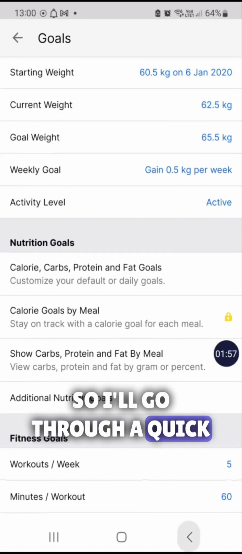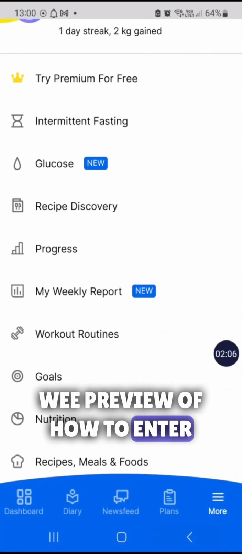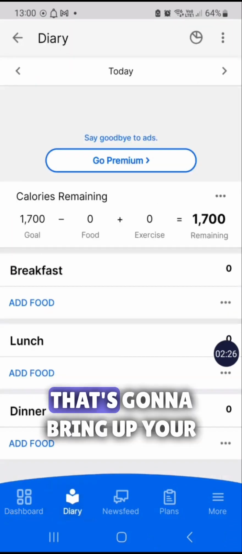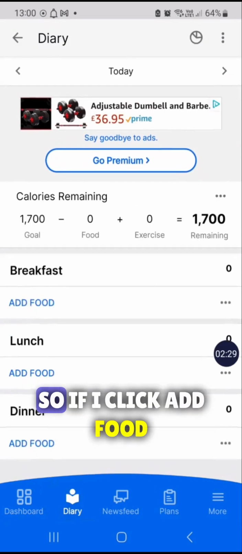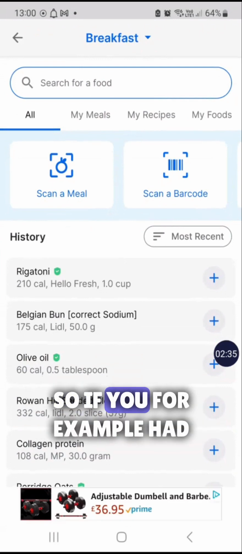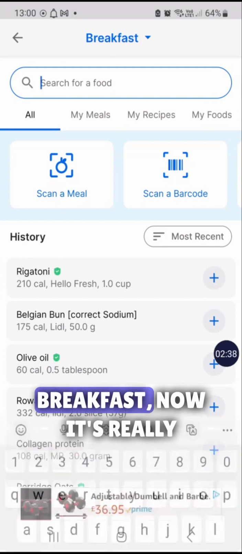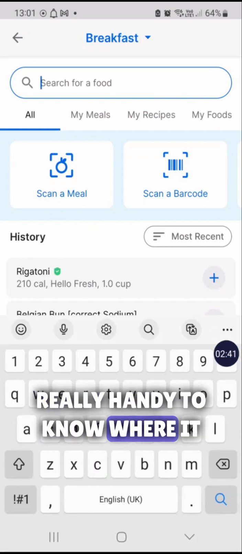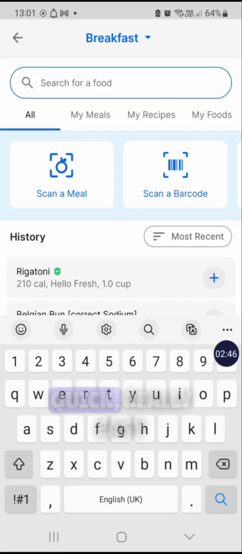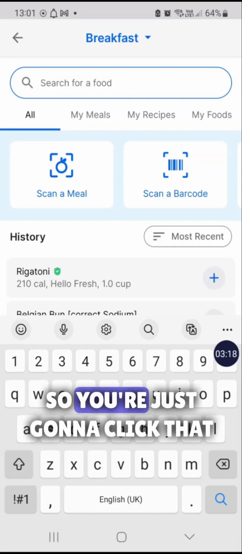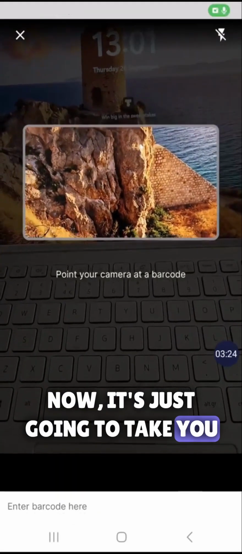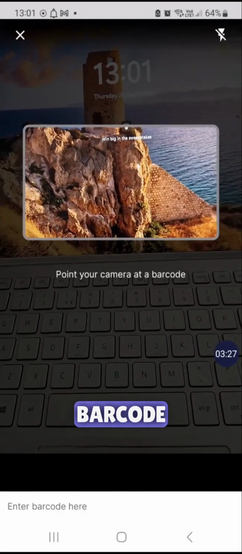So I'll go through a quick wee preview of how to enter calories. We're going to hit Diary at the bottom, which is the second one in next to Dashboard. That's going to bring up your breakfast, lunch and dinner. So if I click add food, there's going to be a load of things that I've put in here before. Say you had porridge for your breakfast. It's really handy to know where it came from, for example, what supermarket or what brand it was. If you want to be really quick, really easy, you use the barcode scanner. You just click that in the top right-hand corner, and it's going to take you to a scanner, which you would then just scan the barcode.